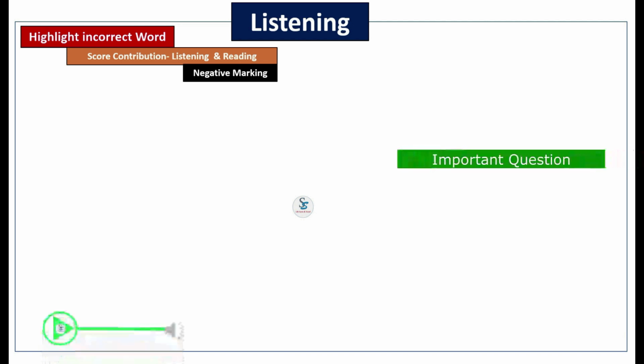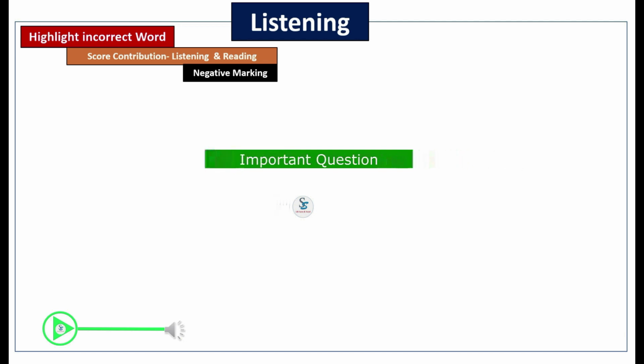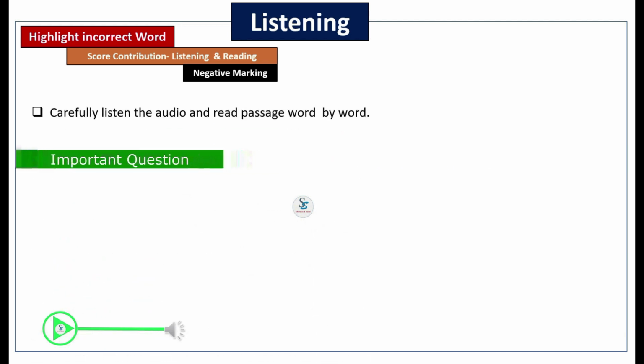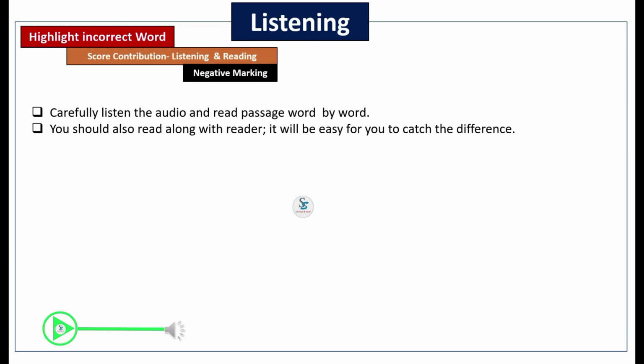Highlight incorrect word. Its score contribution is listening and reading, and it has negative marking, but it is very, very important and also easy. Let's see one example and some tips.